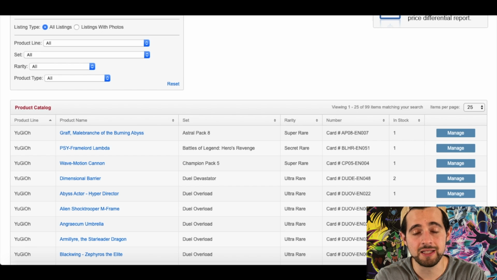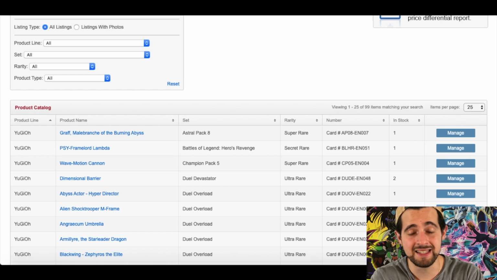And sometimes you could literally be just 20 cents more than what the market is showing, and your card's gonna be sitting in your inventory because people are gonna go and buy the exact same card for 20 cents less, because that's just how it is.